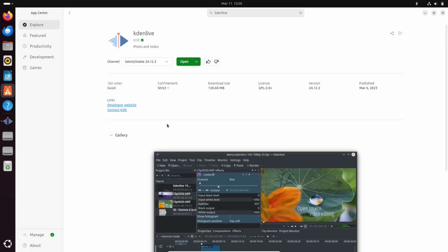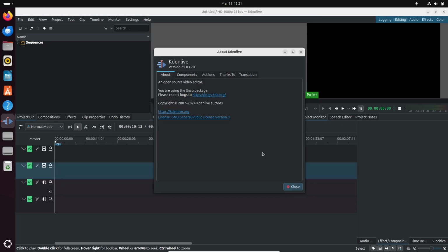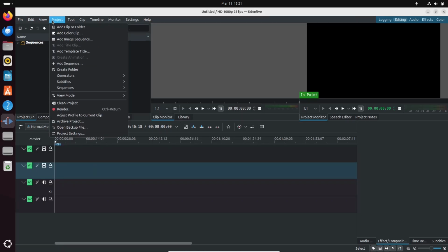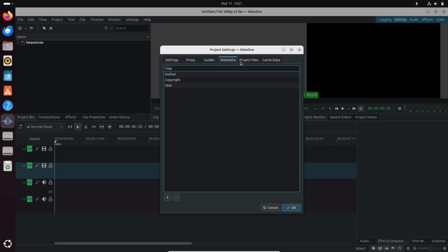Number 4. Kdenlive, professional video editing made accessible. At number 4, we have Kdenlive. Remember the days of Windows Movie Maker or the more recent Clipchamp? Kdenlive takes video editing to a whole new level.